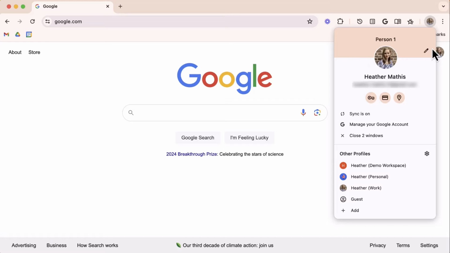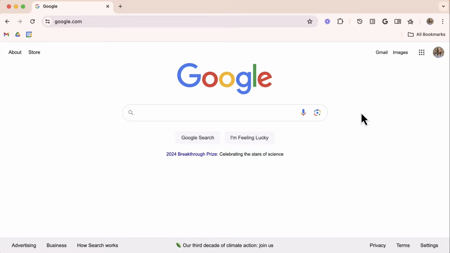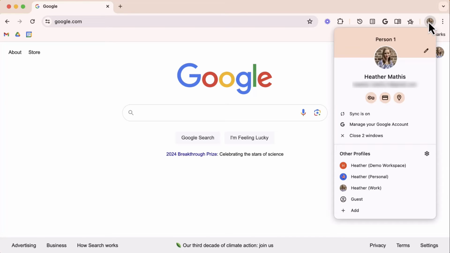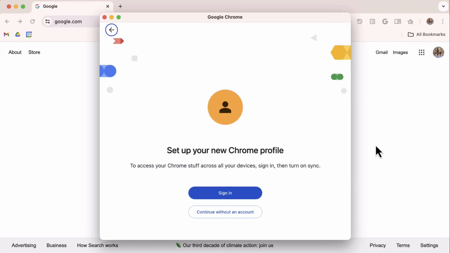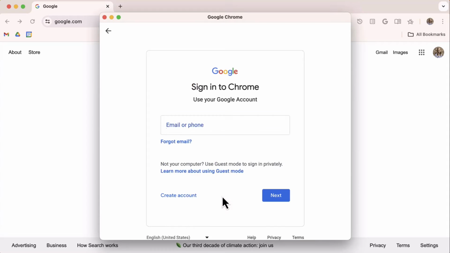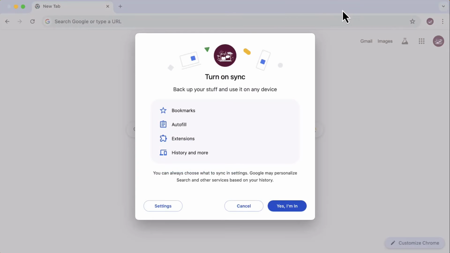So let's take a closer look. First, open the Chrome browser. In the top right corner, click the profile icon. Down towards the bottom, select Add. Sign in with your Google account credentials. And when prompted, consider allowing the sync.